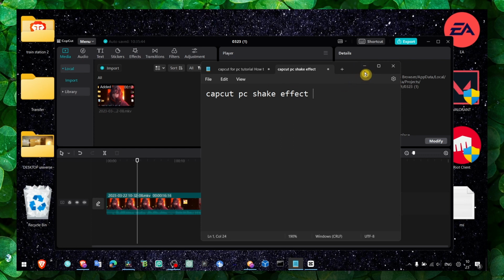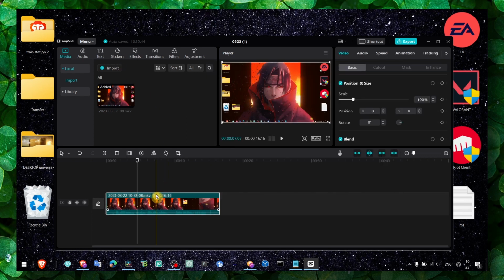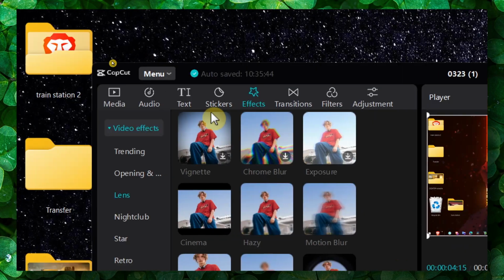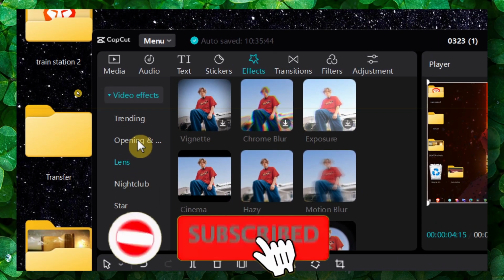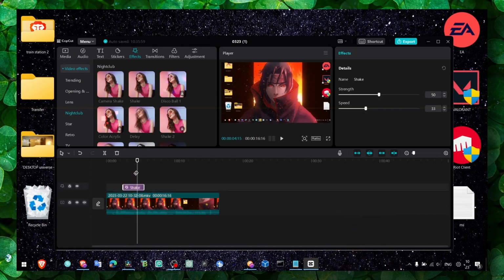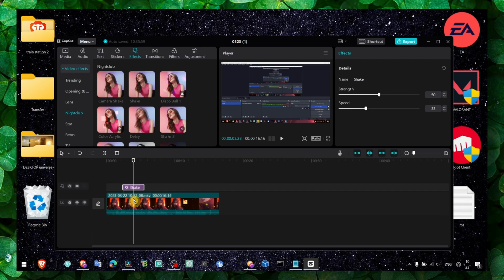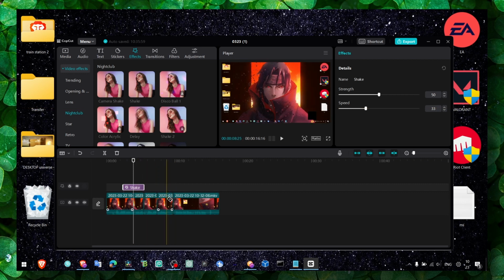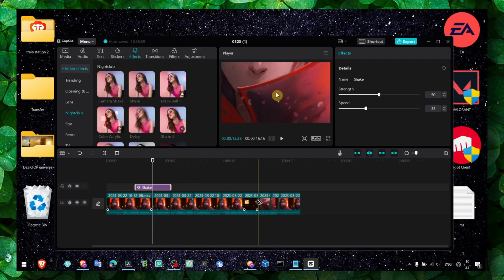So what you have to do first, make sure you import your video and then head over to effects, and here in effects we have nightclub. Click on the nightclub category and here select shake. Make sure you also cut your video, press B. Now you can add cuts to your video. As you can see now I have multiple cuts.